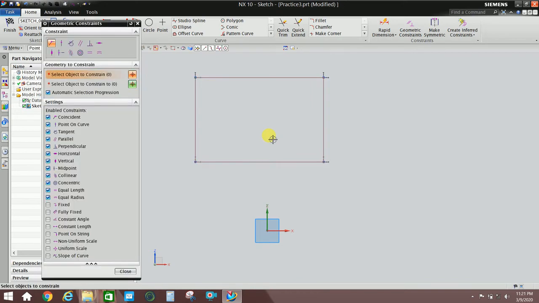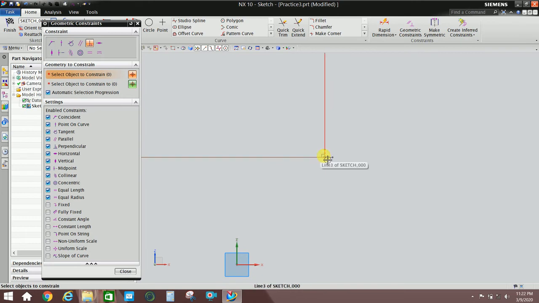I'll press C. Here I have the perpendicular constraint. I'll click on that. I have kept automatic selection progression on, so it will directly go on. Once I select the first object, it will automatically go to the second object to constrain. I'll select this line. You can see it automatically moved to the second object. Now I'll select this line. Now you can see this symbol here, the right angle symbol.